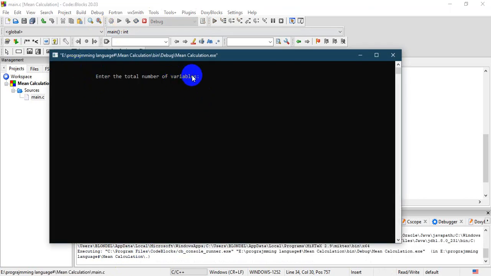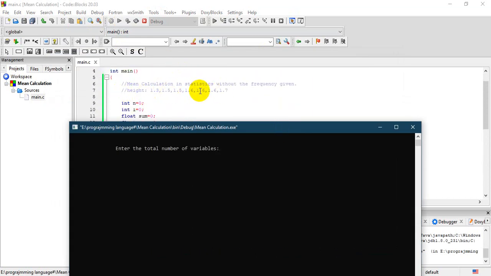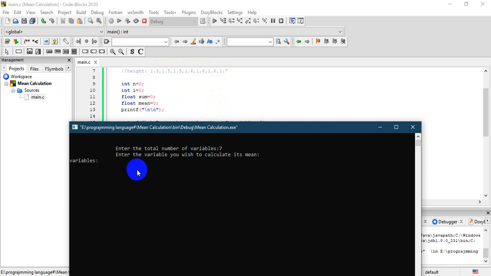It asks you to enter the total number of variables. So what I want to do in this program, I still want the variable to be height. Let's say we have variable height. We have the total number of terms as 1, 2, 3, 4, 5, 6, 7. So we are going to have 7 terms which we are going to enter. So enter.